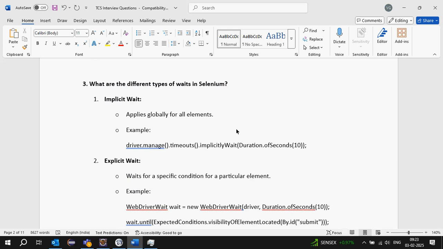Hard wait means Thread.sleep. Mostly we will not follow Thread.sleep, because it is hard-coded. If you use Thread.sleep, what will happen? It will increase the time, since we are stopping execution. If you write Thread.sleep of 10 seconds, the application will pause execution.